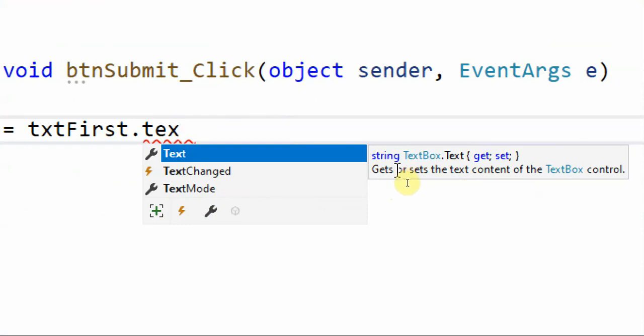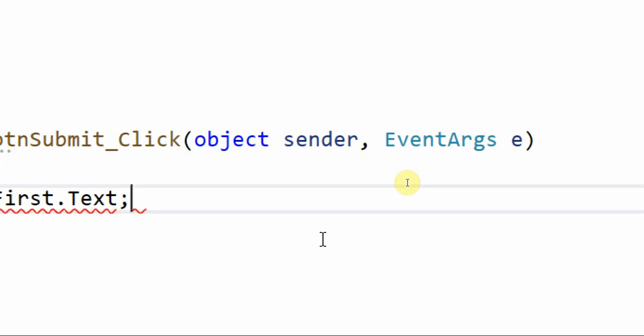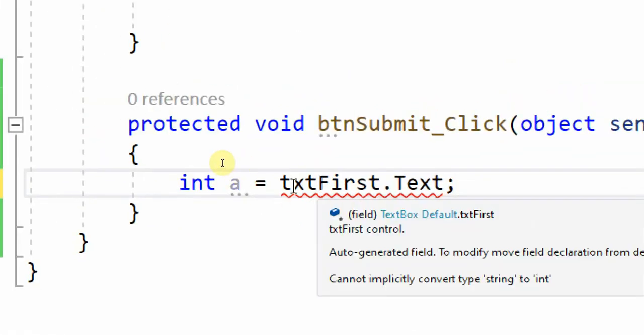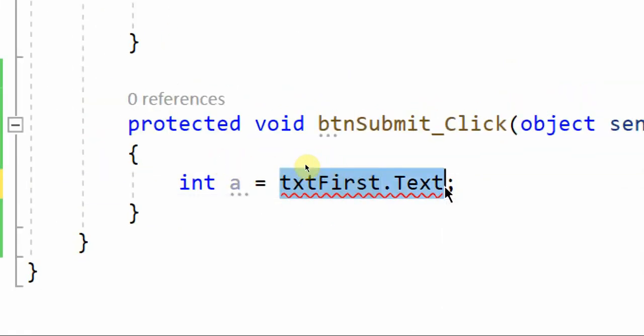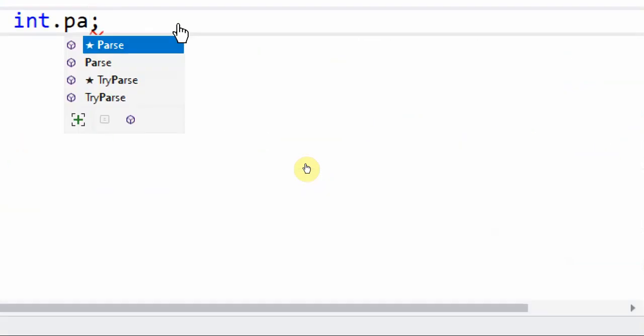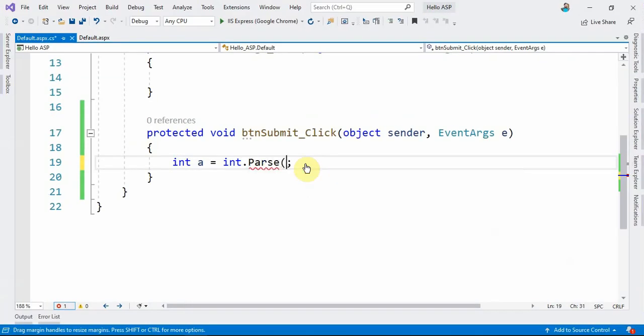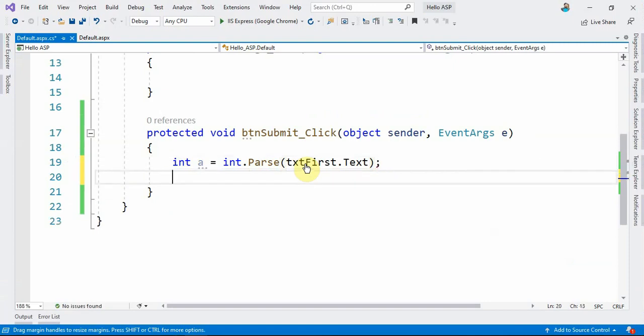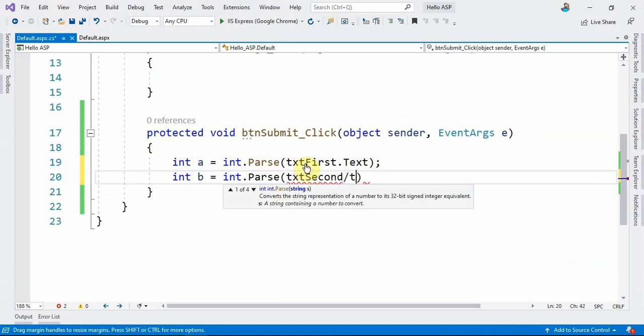Not only .NET, even in Java you would have done this. In Android you did this. In PHP you would have done this. Whatever comes from the user is basically text, but if you would like to convert it into an integer, you will have to write your own code. So let's write that also. How do I fix this error? I just need to make sure that it comes inside int.Parse(txtFirst.Text). I got the value of a here. Now int b is equal to int.Parse(txtSecond.Text).